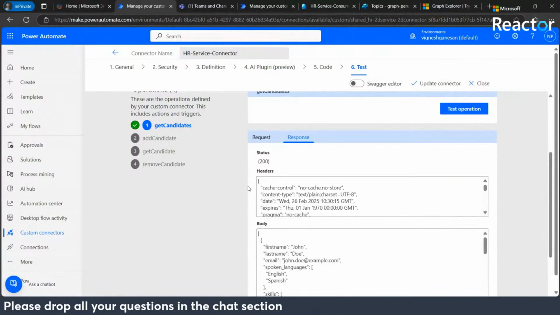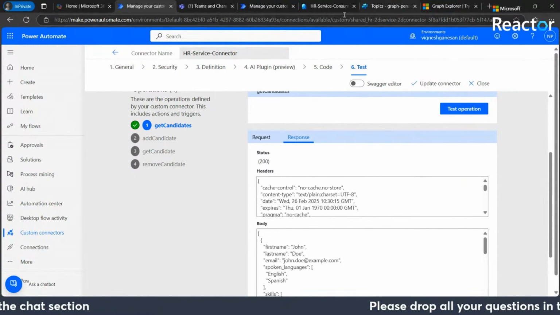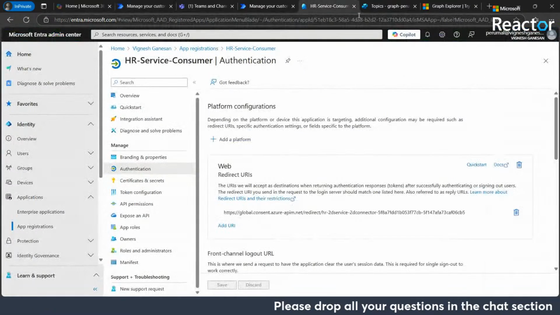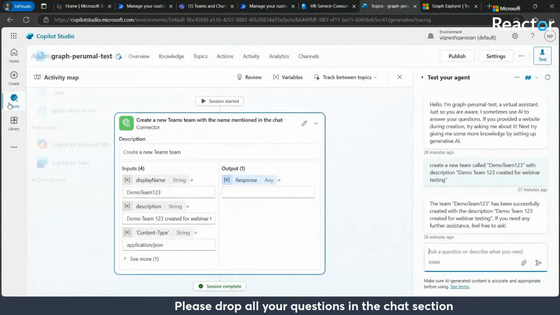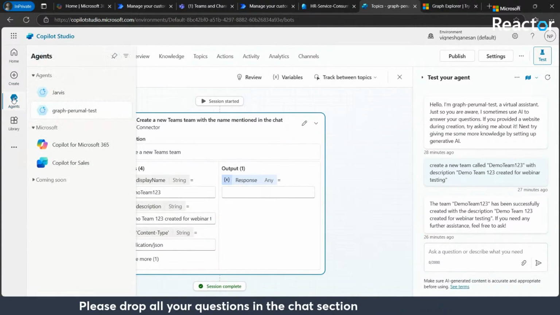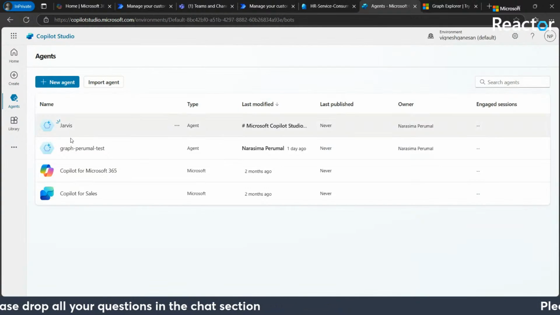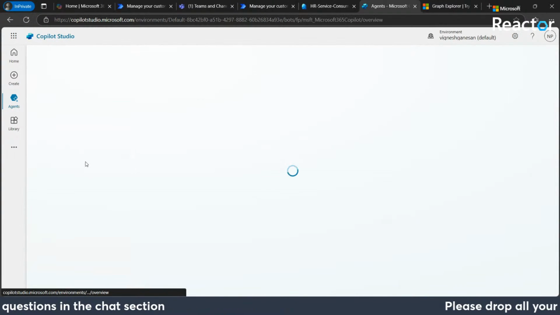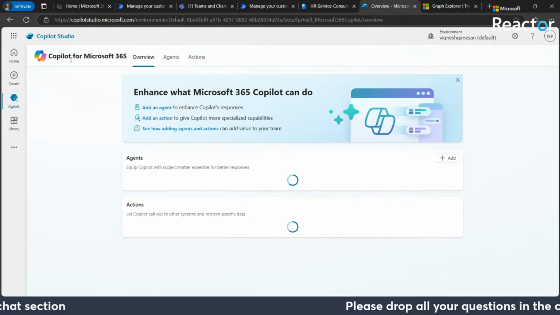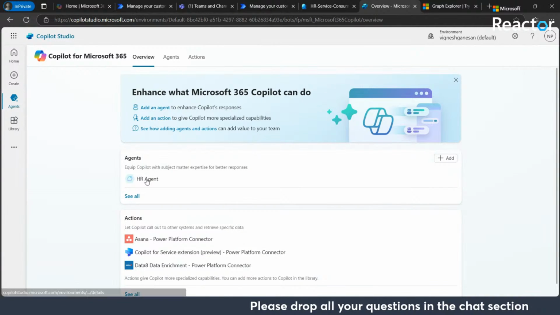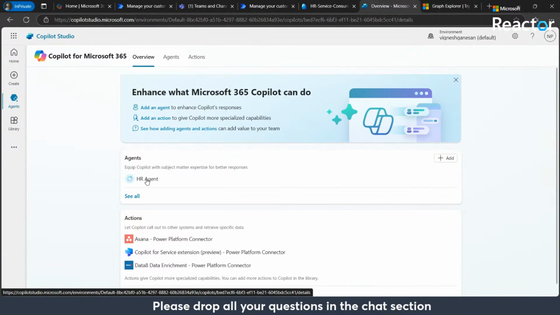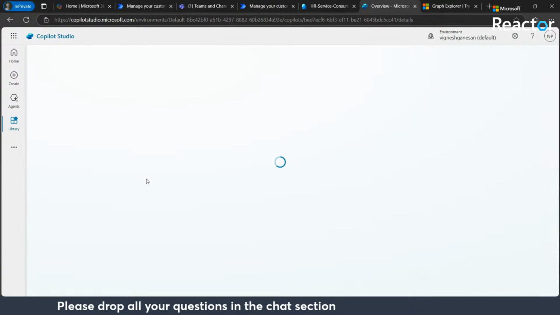Now we have created the Azure AD custom connector. Now let's try to use it from our Copilot agent. I'm in Microsoft Copilot Studio. In this case, I'm going to use Copilot for M365. I have already created an agent called HR agent using this connector.